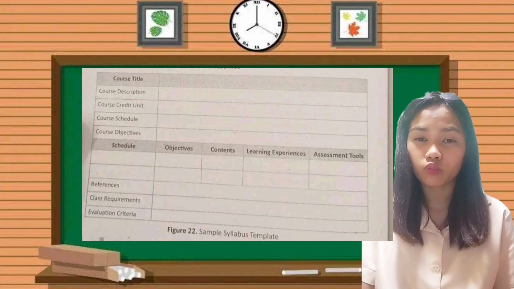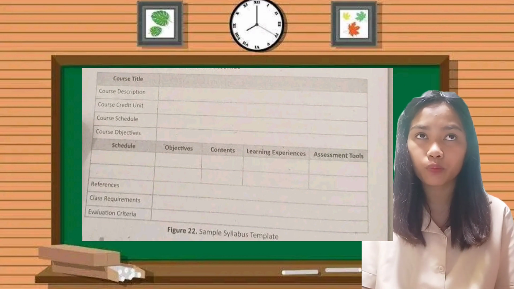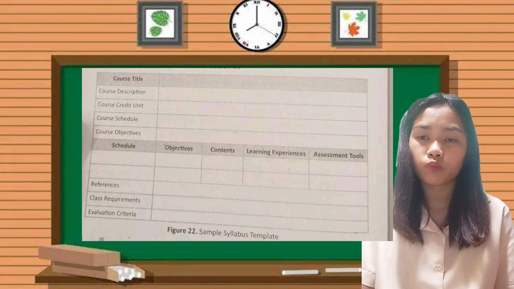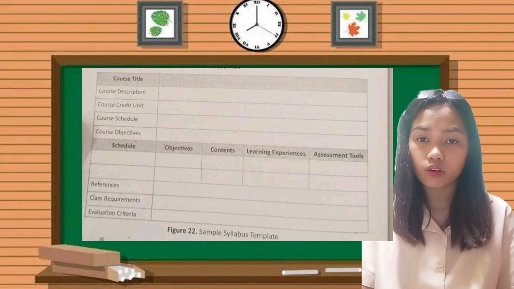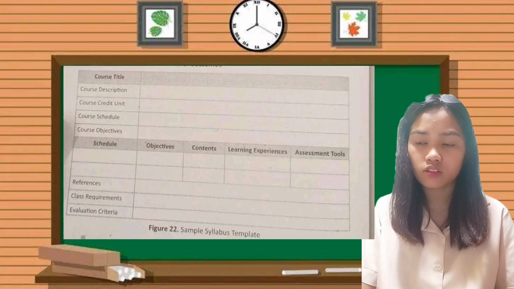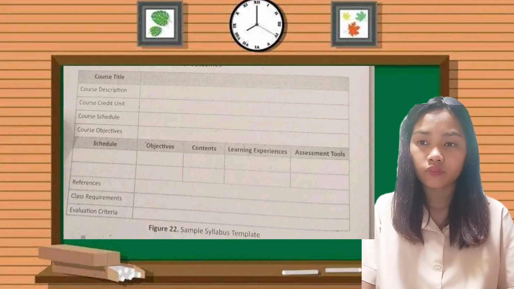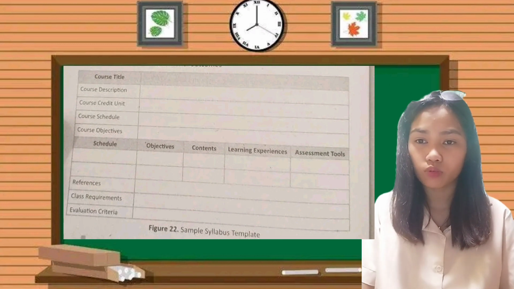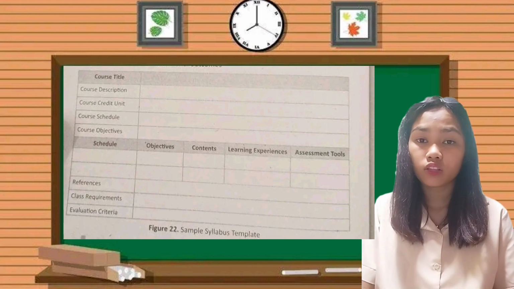So, next is the course schedule. Ano ba yung course schedule na dapat? For example, 10 to 11. Okay, that would be the course schedule. And then, the course objectives. Ano ba yung mga objectives under that course? So, next is the schedule. We have the schedule, objectives, contents, learning experiences, and assessment tools. So, makikita nyo dyan sa table. You have to indicate the schedule, objectives, contents, learning experiences, and assessment tools. And after that, we have the references, class requirements, and evaluation criteria. So, you need to be able to indicate that one also, okay?